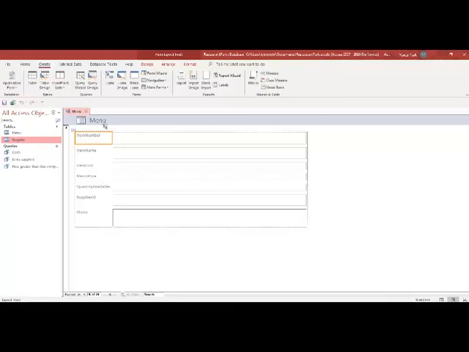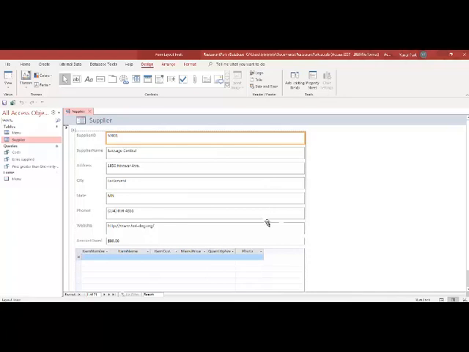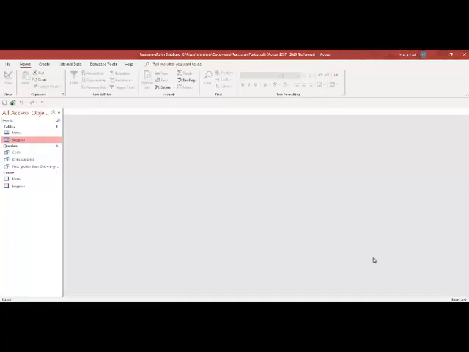Actually, you need to save it first, so I'm gonna just name the form as menu and click OK. And supplier, select it, create, then you're gonna click form. There you go, that's the form supplier. So you can navigate one by one. Then you're gonna save it. The name of form we're gonna give is supplier and click OK. So we are done with forms.